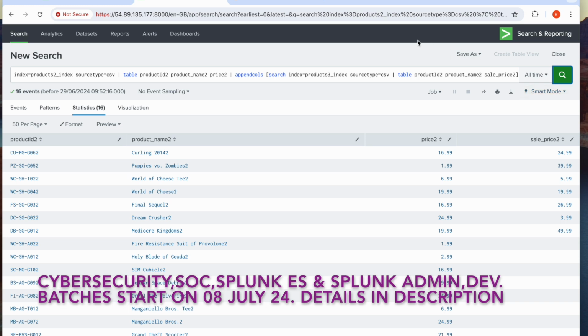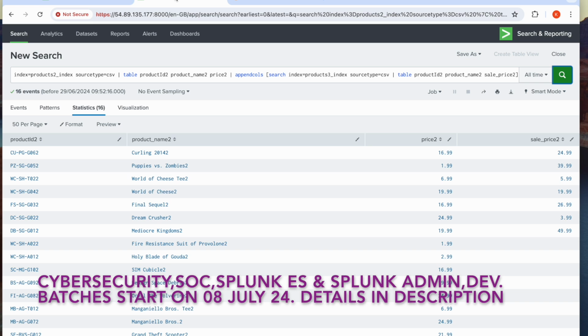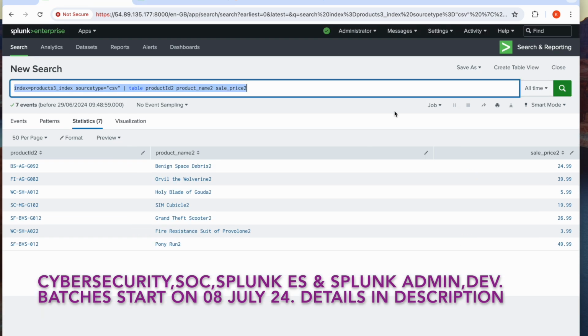Why is this incorrect? If you observe over here, in my products3, what is this product name 2 value? Benign Space Debris 2. For this one the sale price is 24.99. Similarly, Orville the Wolverine, the sale price value is 39.99. But here, where did the 24.99 value come? For Curling 2014 2. Similarly, 13.99, where did it come? Puppies versus Zombies 2. So what it has done basically is that whatever the values are over here, it has simply appended them to the column.